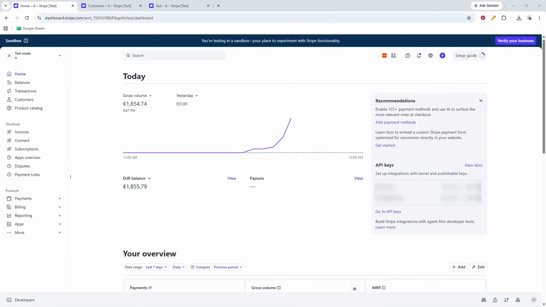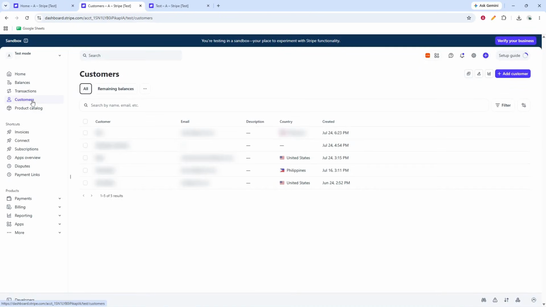In today's video, we are going to cover how to set a default payment method for a customer in Stripe. Start by signing in to your Stripe dashboard with your account details. Once you are in, look to the left-hand menu where Stripe lists the main sections of the dashboard. From there, select Customers to open the area where customer records are stored.